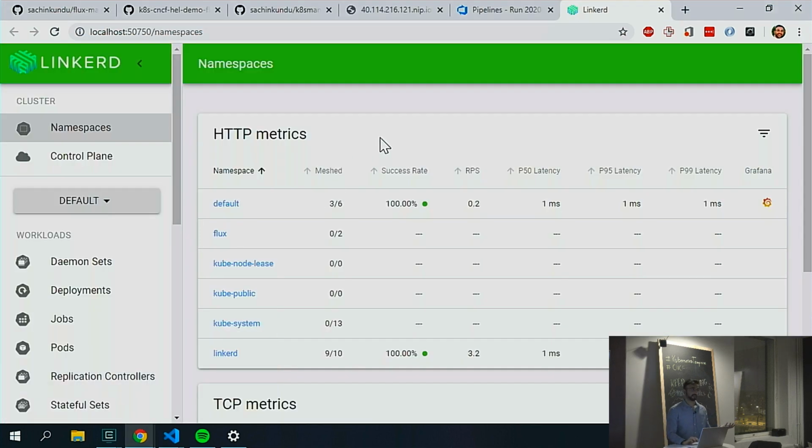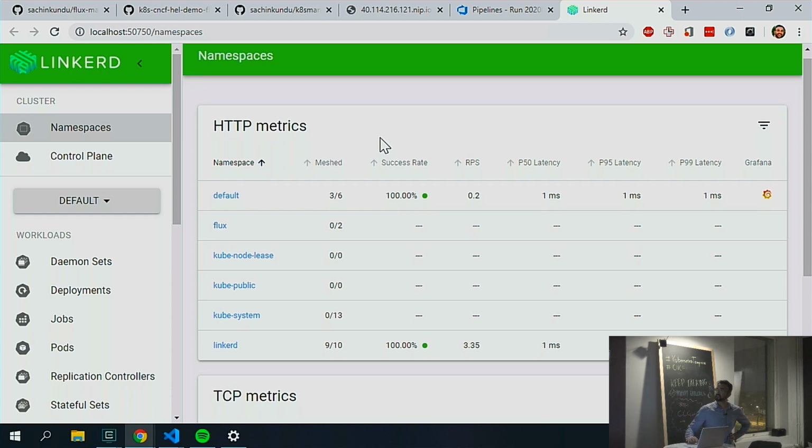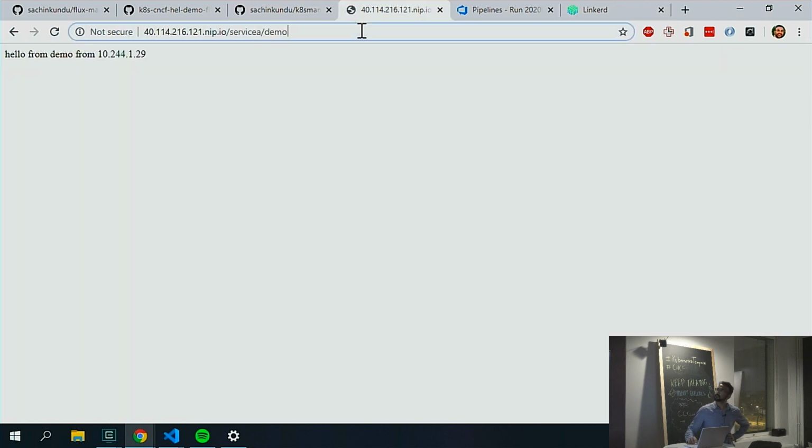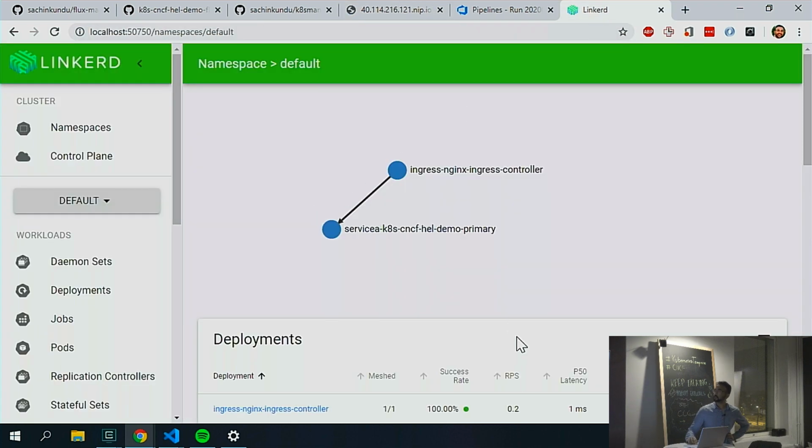Okay, so it's a dashboard where you can check different things. Again, I'm not going to go through it. It has these metrics I was talking about, the success rate. These are the four golden metrics for your particular application. In this case, it's the default namespace. It just shows you that there is an Ingress controller which is hitting some service. It's just a demo route. Since I hit that, it shows this particular edge.